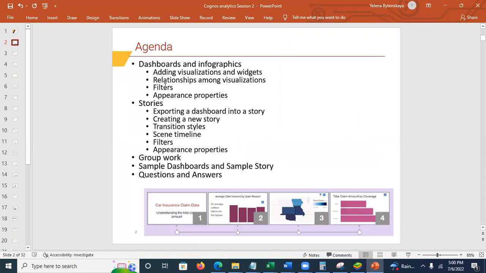So here is the agenda. We're going to talk about the dashboards. We're going to talk about the stories, how to convert the dashboard to a story. We're also going to talk about your last assignment, logistics, the group work, how to share, and how to use Cognos Analytics for the group work. I'll show you some samples and where to find them. Questions and answers as always.